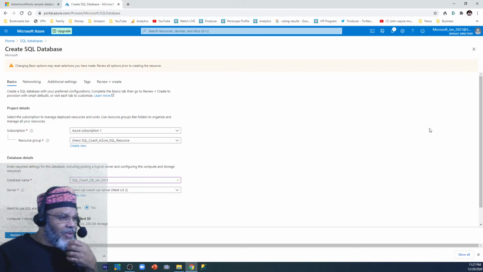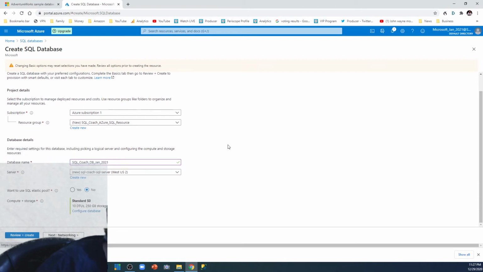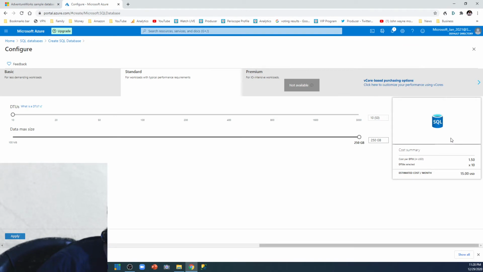All right, the server has been created, and there are additional settings. Want to use SQL Elastic Pool? No. No, I don't. I don't know what that is. I don't know what any of this stuff is. I don't need 250 gigabytes of storage either. 10 DTUs. Estimated cost per month is $15.